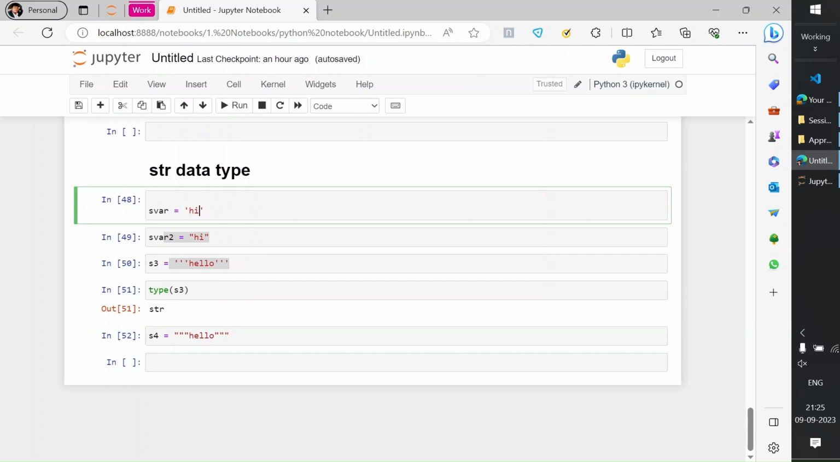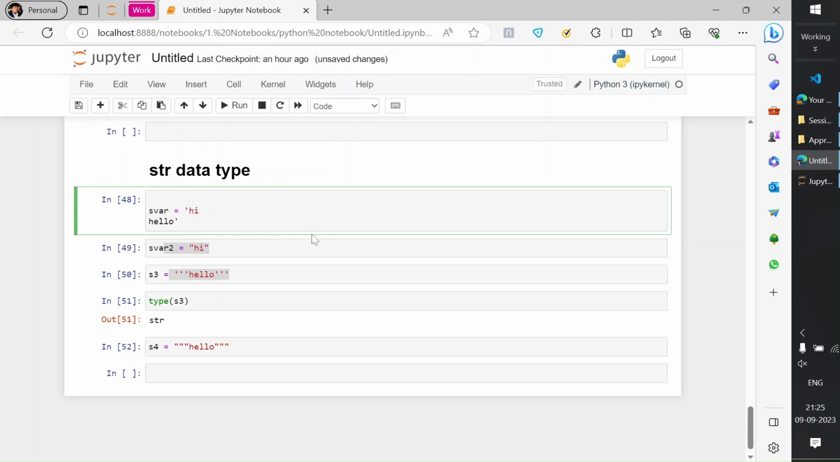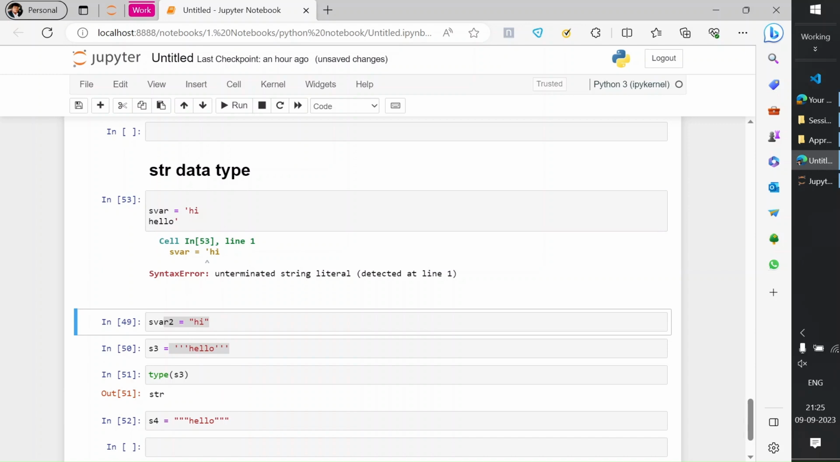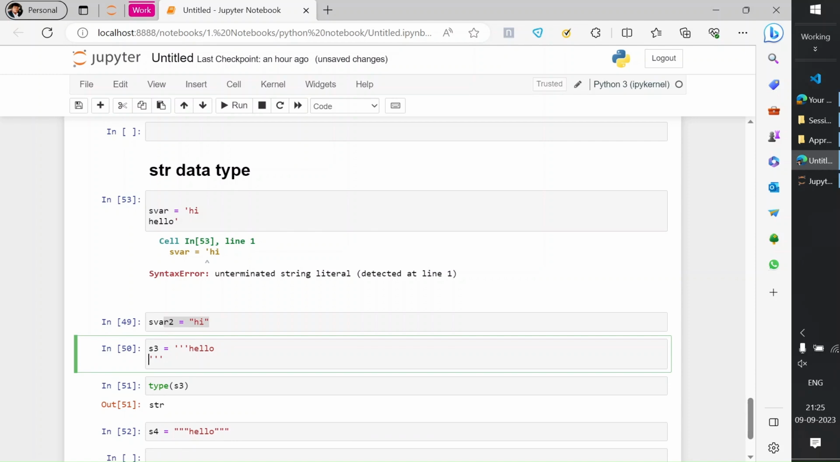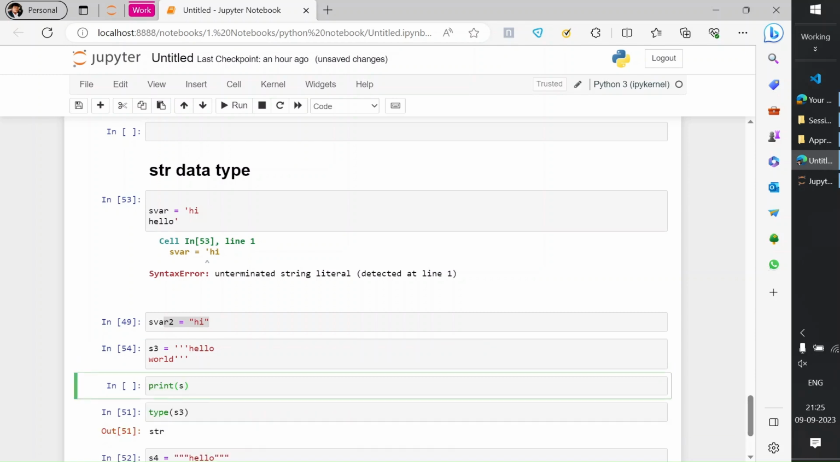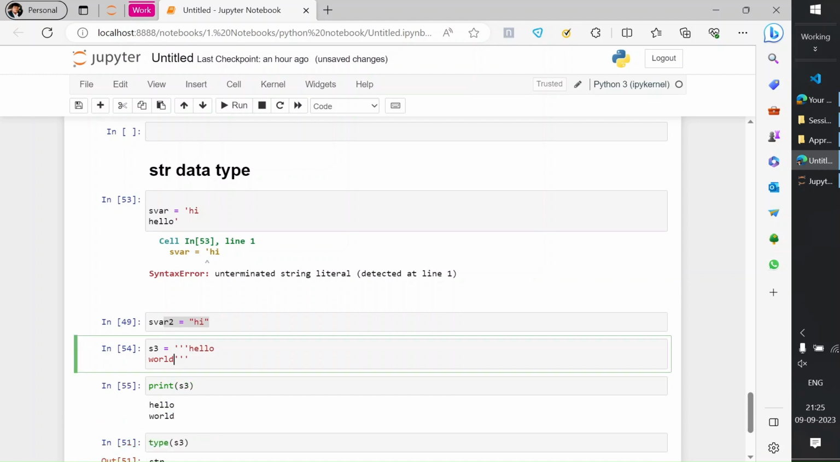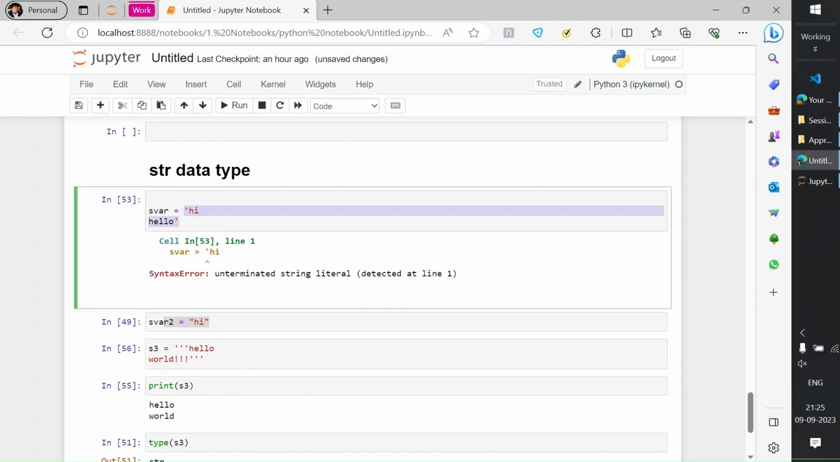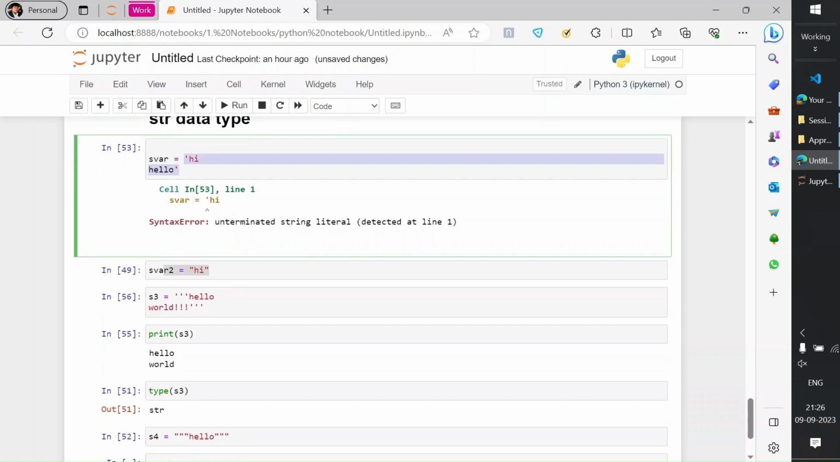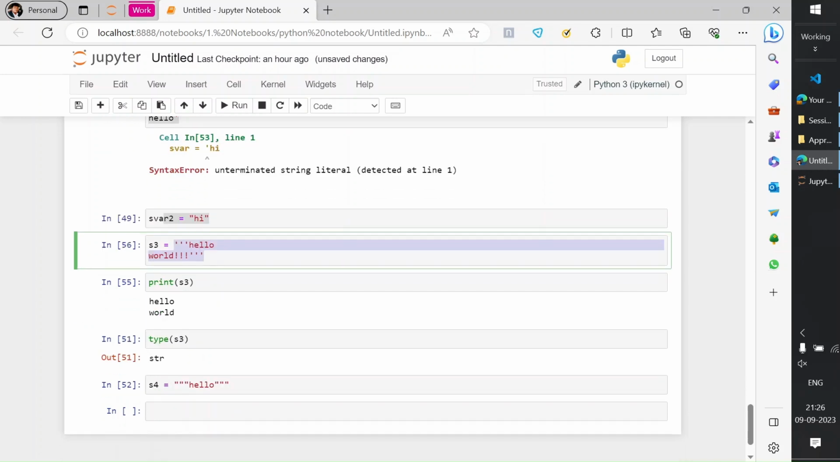For example, here there is a limitation. If I use s variable hi, and in the next line I enter hello, it's going to throw a syntax error. But if I do the same thing with s3 and here I write hello world, it's successfully accepted. And if I print s3, you can see the output. So now you have a fair idea of which kind of string we can use when. If we have to write string values in one line, then we can use either single or double quotes. But if we have a multi-line string coming, then we have to use triple quotes. Usually we use triple quotes to define doc strings, and for comment purposes.